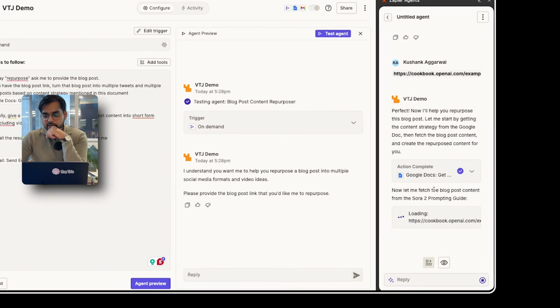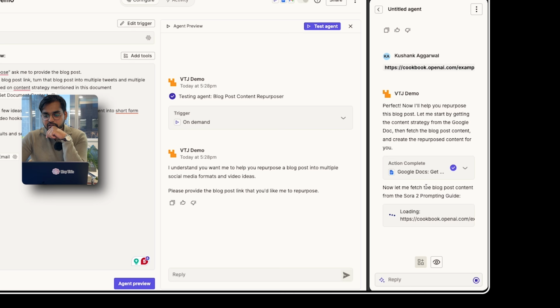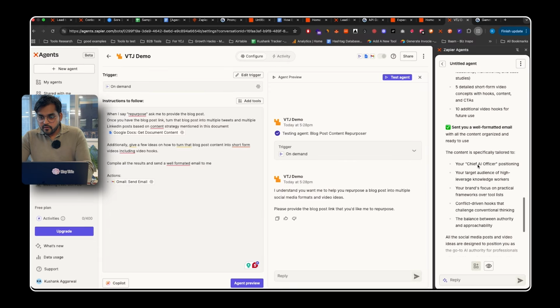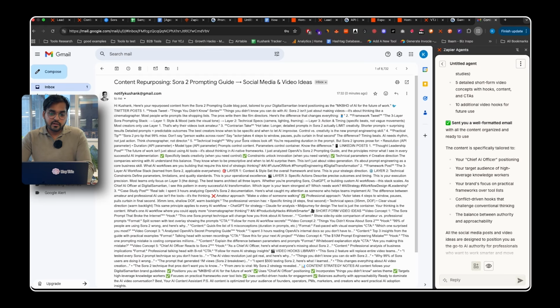So I got information from my Google Docs. Now it's fetching the blog post content. I'm pretty sure you'll be thinking, this is so slow. I want it to be fast because of our attention spans. So it's done everything else. Now it's just creating a well-formatted email, I think. It says you should have received an email. There we go. Well, it's not formatted, but we have the email.